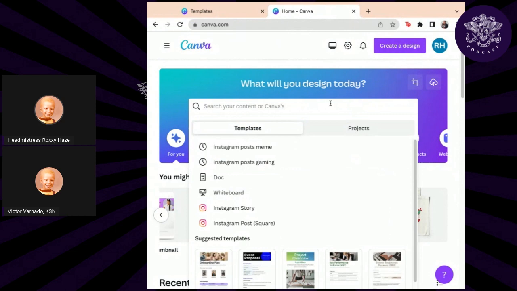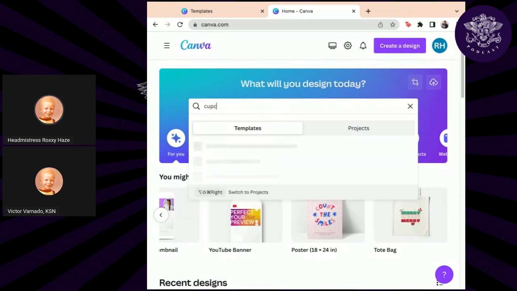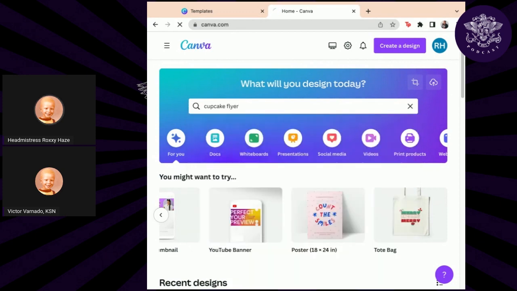The first thing you want to think about when you're making a flyer is, what am I making this flyer for? So what are you achieving with this flyer? Who's your target audience? And when you think about these questions, it'll help you figure out how you want your design to look. So today, I want to make a cupcake flyer. I don't know why, but that's what I'm on. I have a cupcake business, and I would like to make a flyer promoting my cupcake business.